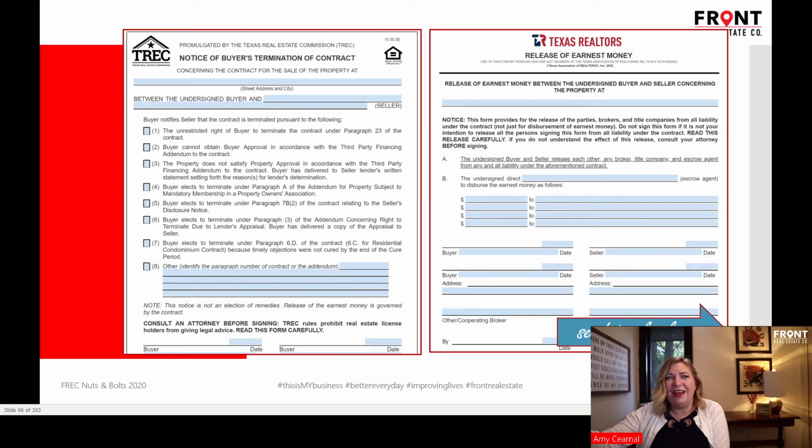So it has that in bold, and then it has another line item underlined. "The undersigned buyer and seller release each other, any broker, title company, and escrow agent from any and all liability under the aforementioned contract." The thing that I don't love about this form is that it has us as brokers sign it, which you as an agent, well, for the agents that are with Front, you as an agent can sign it. We have power of that through our brokerage policies and procedures, but you may have to have your broker sign it. I just don't love that the brokers sign this, but they're not a party to the contract. So it just doesn't seem to make sense.